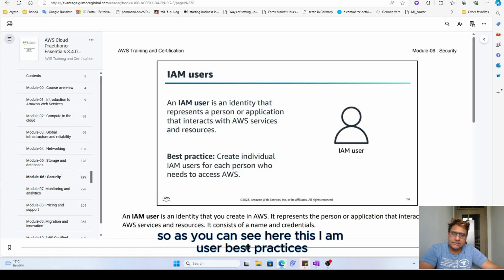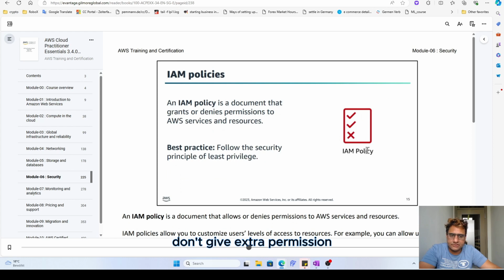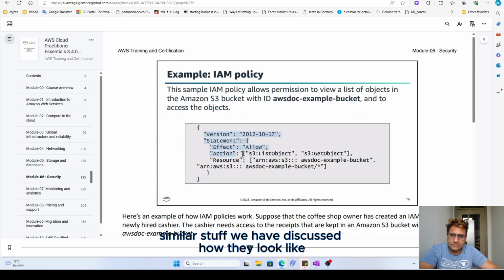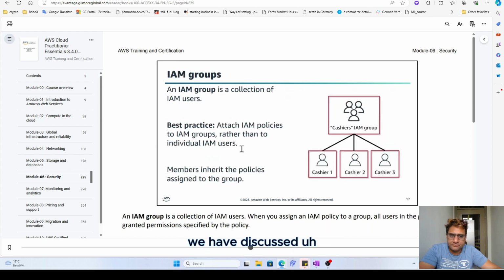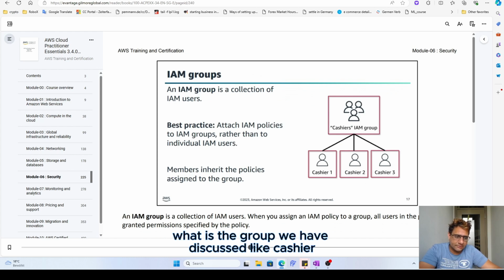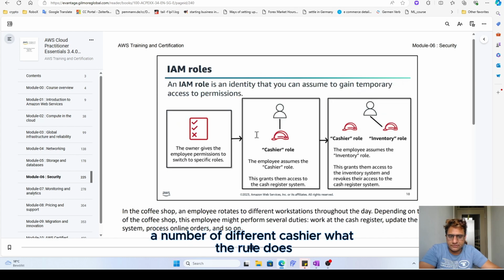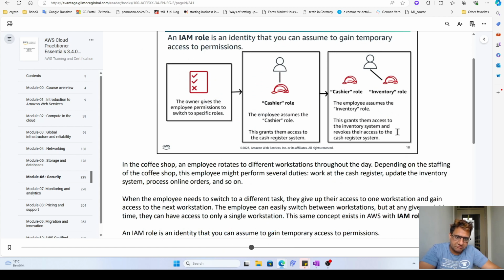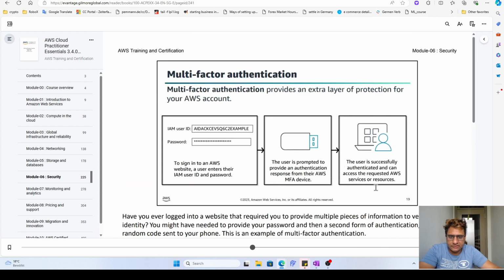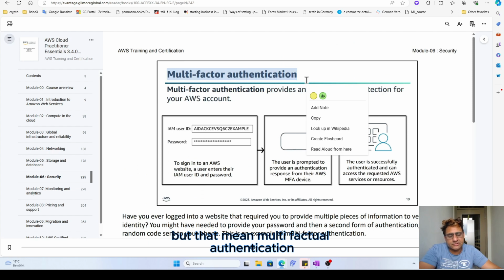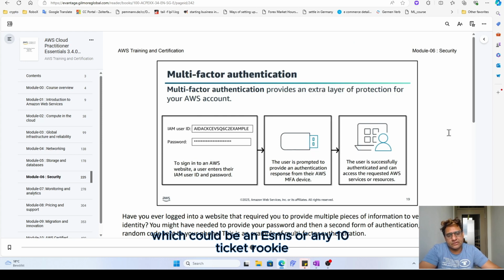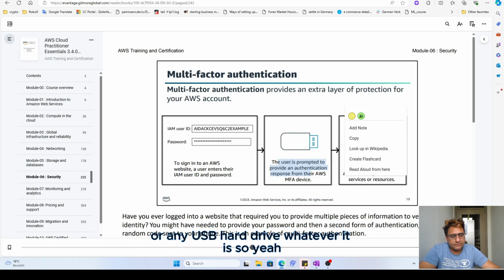So as you can see here, the IAM user best practice is always that you give only the permission which is needed. Don't give extra permission. Similar stuff we have discussed. How they look, we have discussed. What is the group? We have discussed, like cashier, a number of different cashiers. What the role does, we have discussed in detail what that means. Multi-factor authentication, you already know that things are protected by a second layer of authentication, which could be any SMS or any authenticator key or any USB hard drive, whatever it is.